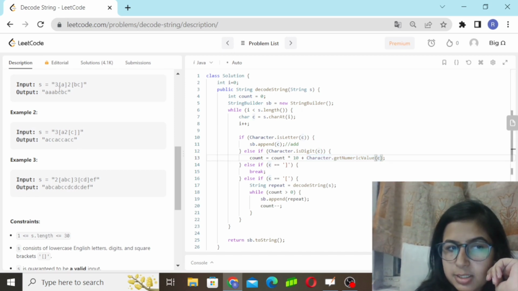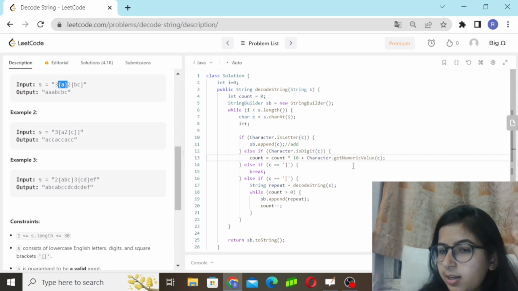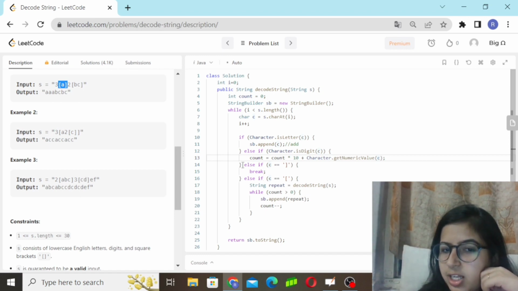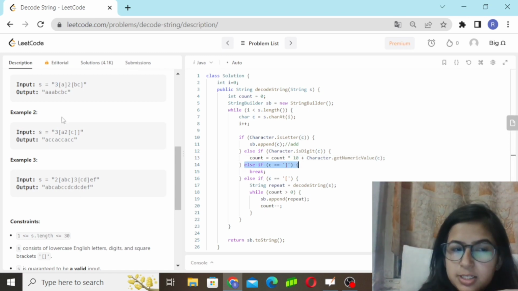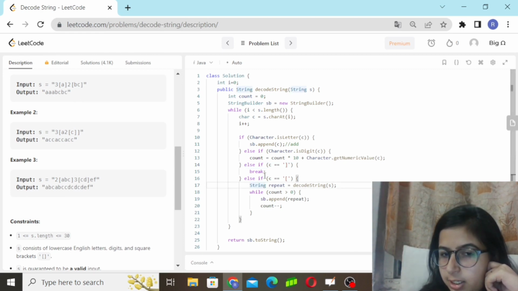The number of times means you want to repeat a character 3 times. That's why I am using Character.getNumericValue, till that time you have to repeat the substring. After that, if you find a closing bracket, it means you have traversed the string, and you have to simply break out of it.